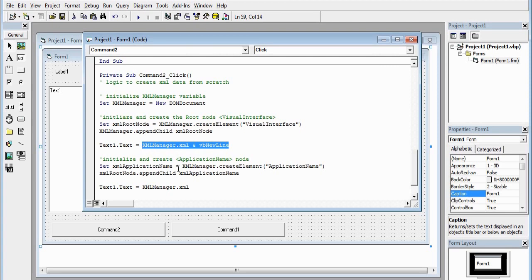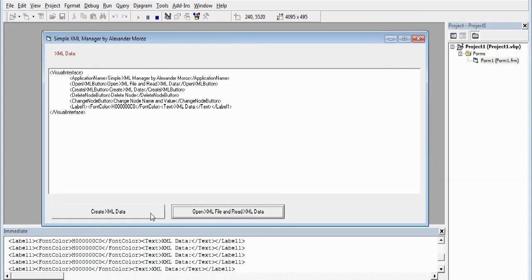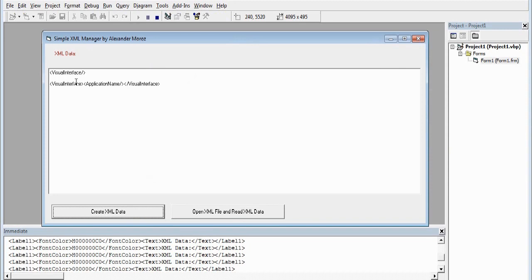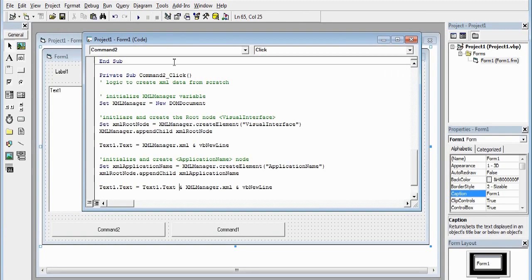So the next, Text1.Text, and let me show you what it did. Basically it formatted our data, but there's an error over here. Let me go ahead and real quick fix that error.